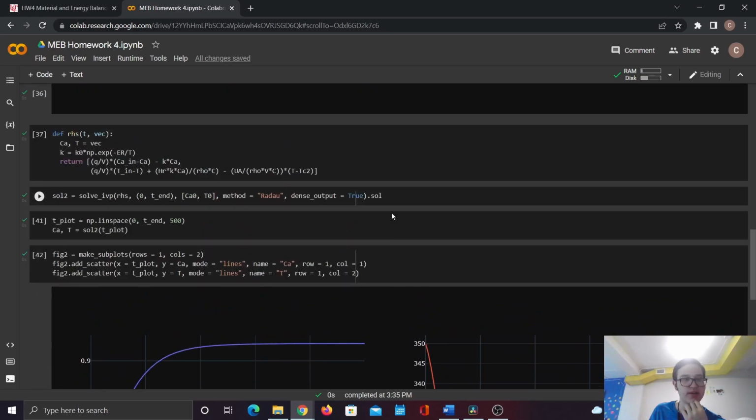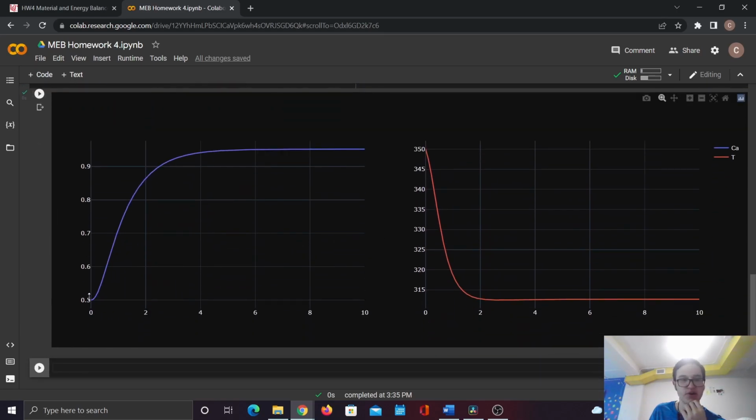Now you see that there's a difference in the cooling and the running, and a difference in how it plays out. So the concentration of A goes up, it goes up, goes up, and almost never kicks off, and the temperature just keeps decreasing.